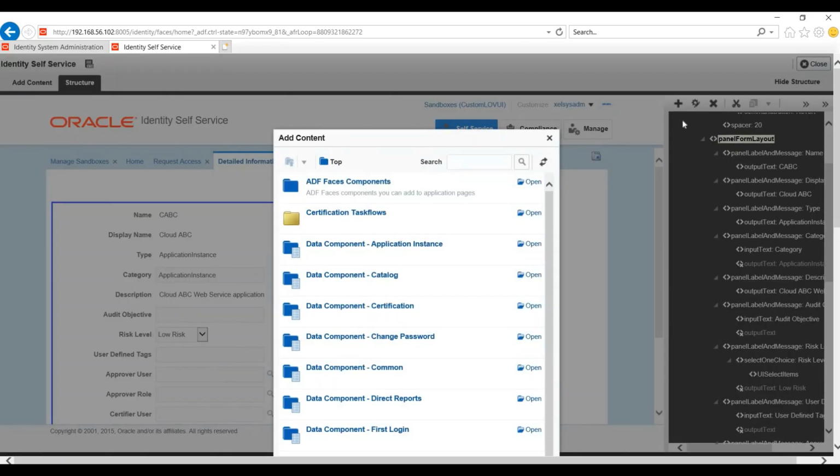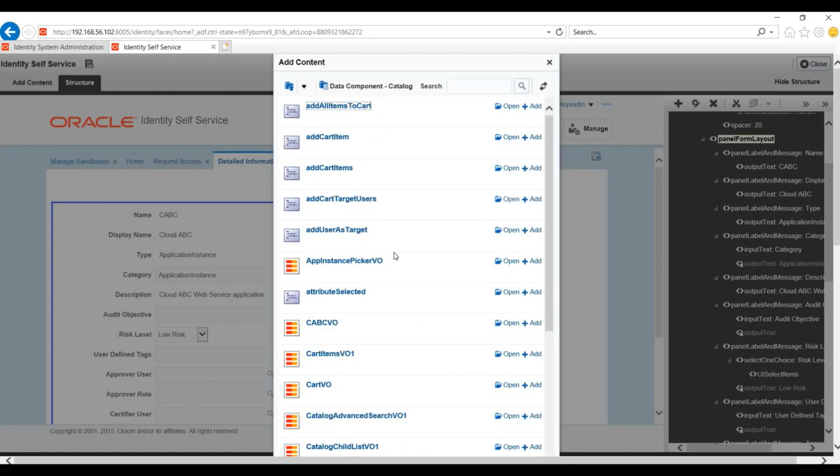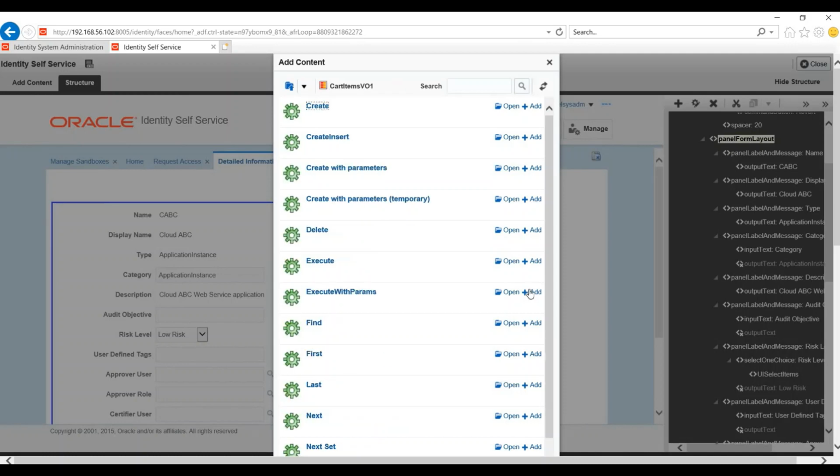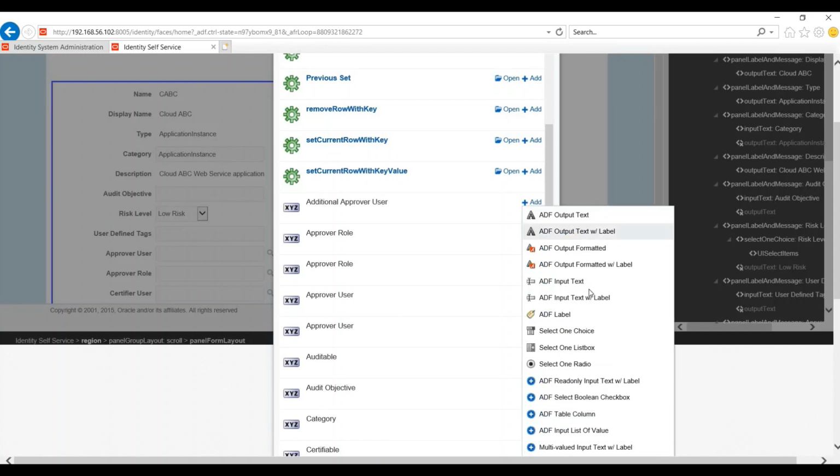I have to find the entity field that I have created from the sysadmin console. For that, I will first select data component catalog, click open, and then from here I will click on the cart items VO1. And if I scroll down, I will be able to see the entity field that I have created in the sysadmin console appeared here. So I simply click on add. It will give me some options, and from these options, I will select ADF input text with label.